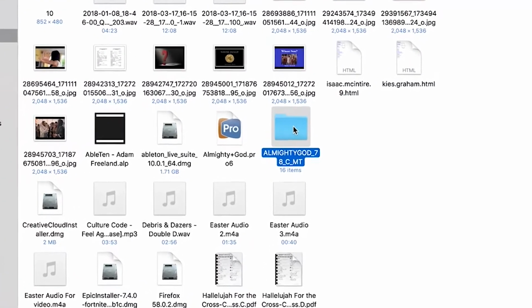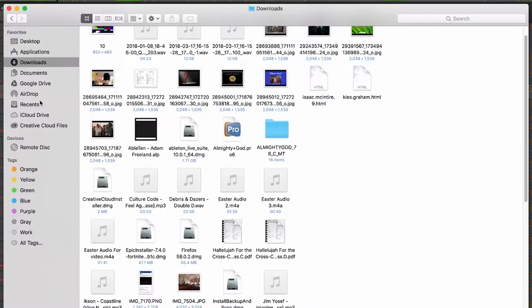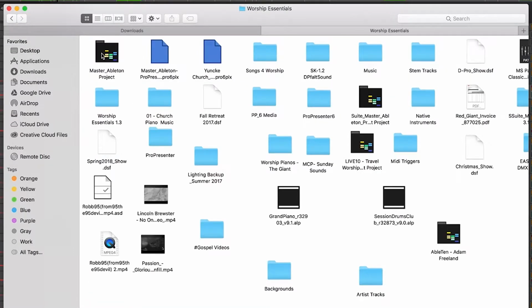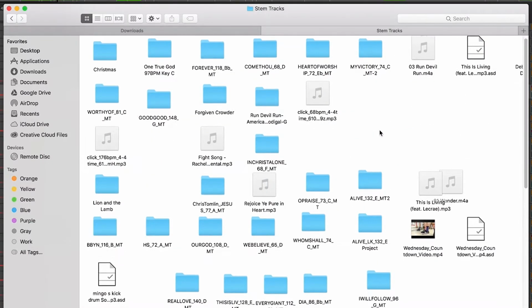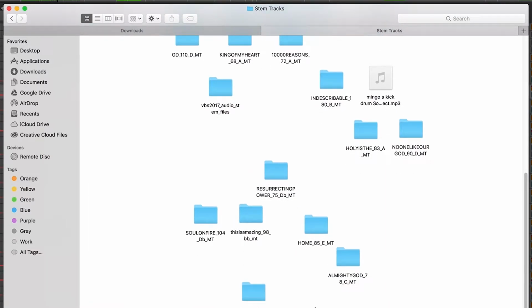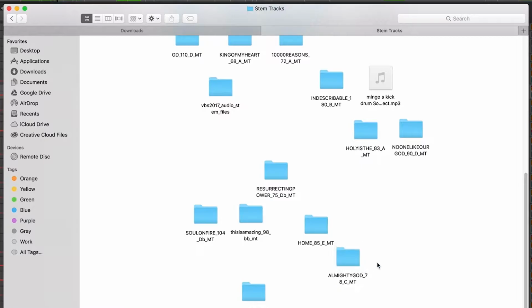So there's Almighty God. Almighty God is the name of the song, 78 is the beats per minute, the key of C, and then MT for multi-tracks. I have a folder on my computer, it's actually on my desktop, called Worship Essentials, and this is where I put all my stuff. I'm going to go to Music, I know this needs cleaned up a bit, and then click on Stem Tracks. This is where I've put all of my files that I have for multi-tracks. So you can see right there, Almighty God.